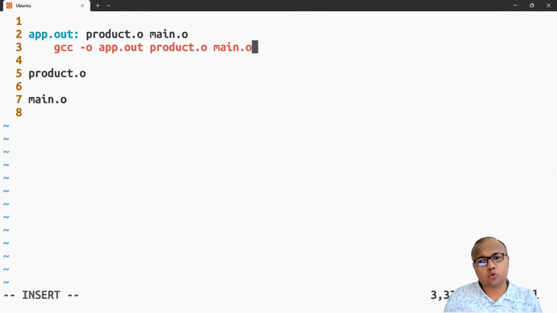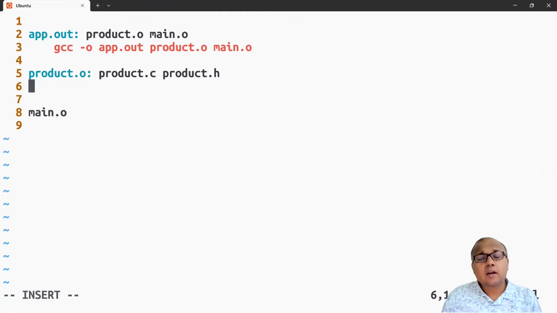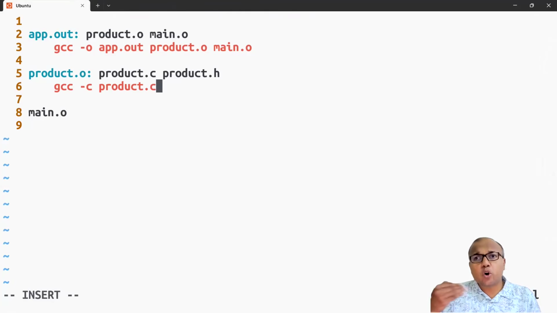product.o and main.o. But product.o itself is dependent on product.c and product.h. To create product.o, the command will be gcc -c product.c. Please note that in this case, we are saying that if either product.c or product.h is modified, the product.o has to be recompiled.